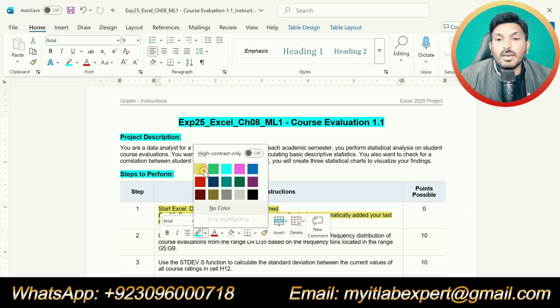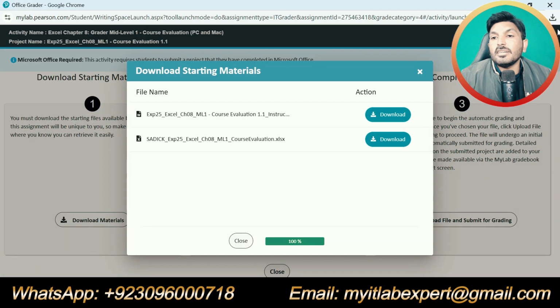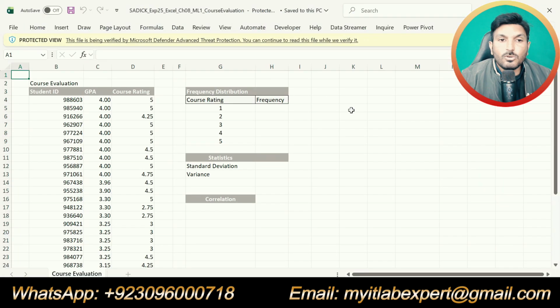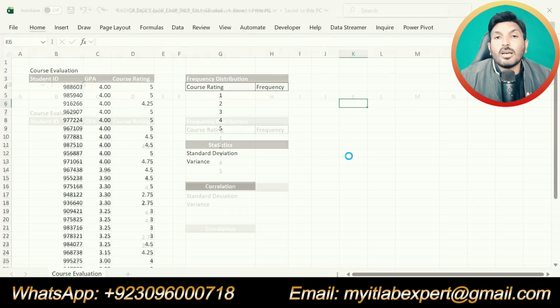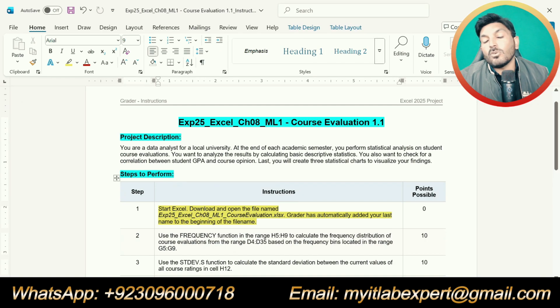Step number 1 or question number 1 is: start Excel, download and open the file named EXP25 Excel chapter 8 mid level 1 course evaluation. Grader has automatically added your last name to the beginning of the file name. I have already downloaded that file, and you can download this from your course dashboard or Pearson dashboard. This is the file that we're going to use to solve this assignment. We will apply all the instructions, all the steps to this Excel workbook, and we will make this Excel workbook in the final form for the submission. So step number 1 is just about downloading the file.